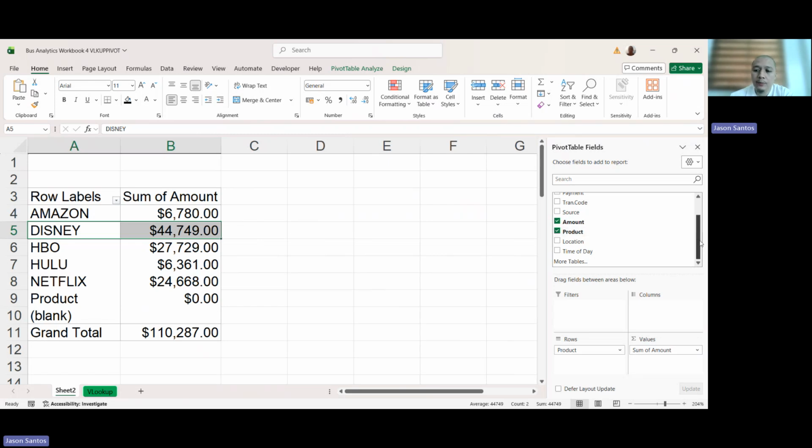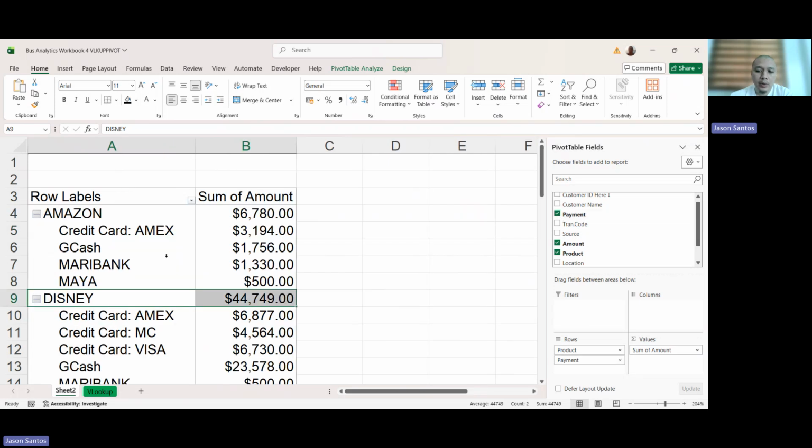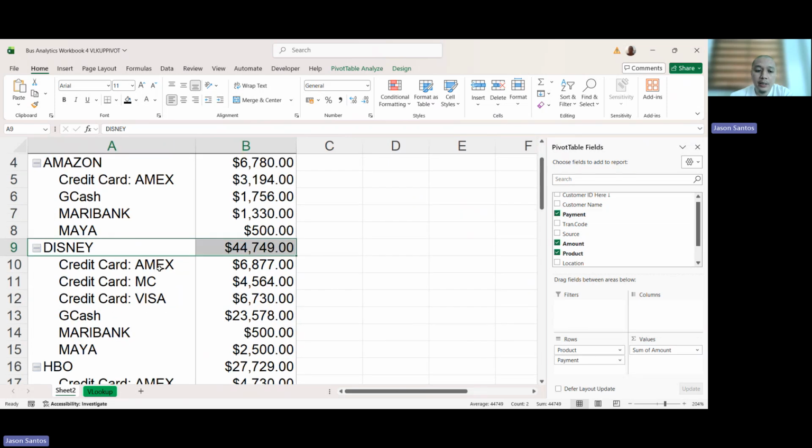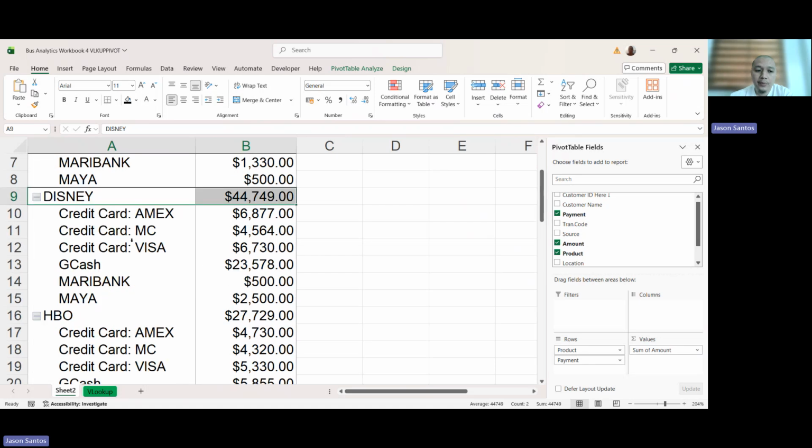Okay, let's say your boss changes mind. Okay, I want to see where did this 44,000 came from? Like what are the payment methods that were used? You can easily add additional data on your pivot. So I will click payment here. And then you can now see a breakdown of how the Disney products were bought by our customers. We can see that the top amount purchased was and the payment method that was used was GCash, right?